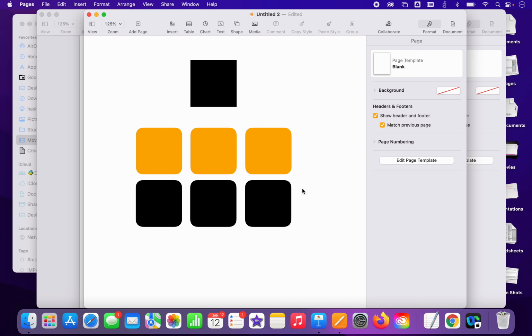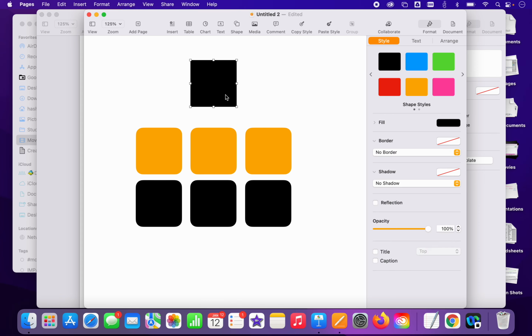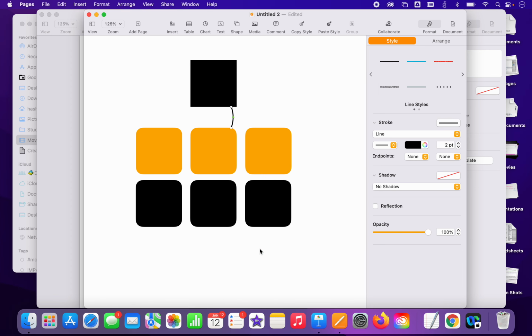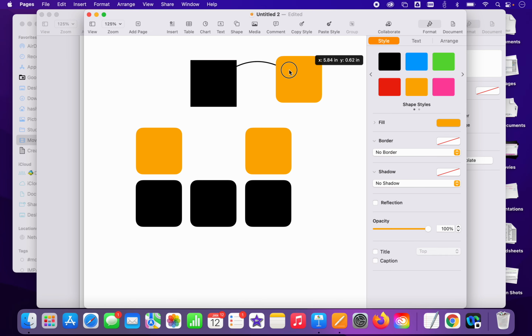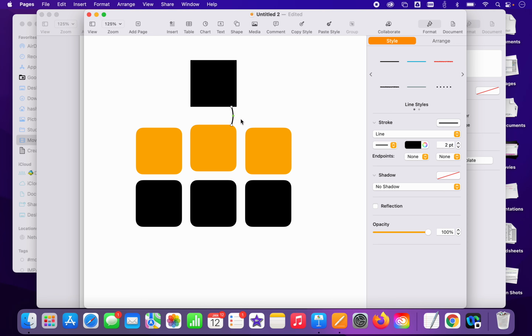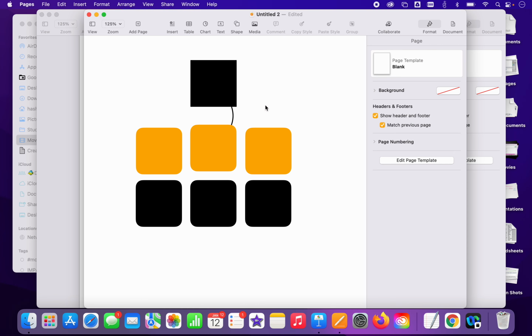You can also connect shapes together. If you wanted to connect these, you could select this rectangle, hold down the Shift key, select a second shape, and then when you right click, you can add a connection line. And that connection line leaves things connected even when you move them around. You can customize the style of that line too if you wanted to, but I'm going to go into customizing your styles in a different video.